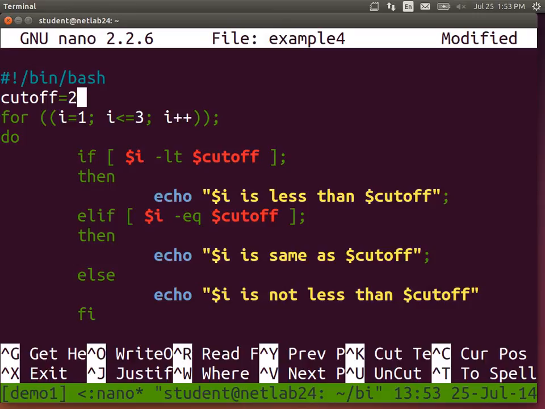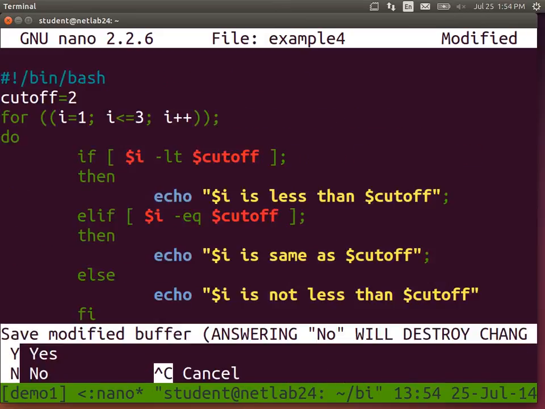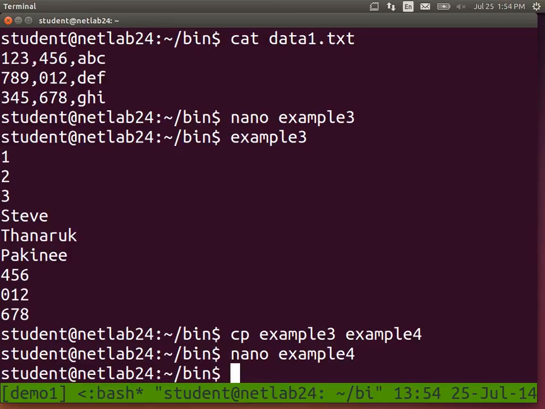So this is one syntax where we're comparing numbers. So $I is an integer, is a number, and cutoff is a number. So we can compare them with less than, equal to, and you guessed it, there's gt for greater than, there's le for less than or equal to, and a few others. Shall we run it? Run it just to make sure you've made no mistakes. You can save, Control X, yes, example 4.